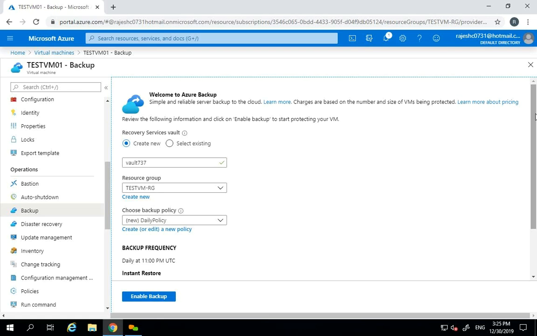Maybe your operating system... Can you please repeat what is recovery service vault? I'm just noting it down. So, recovery service vault. This virtual machine, it's like a snapshot. Like this, your recovery service vault will take a snapshot.